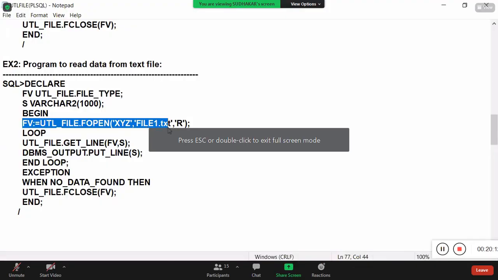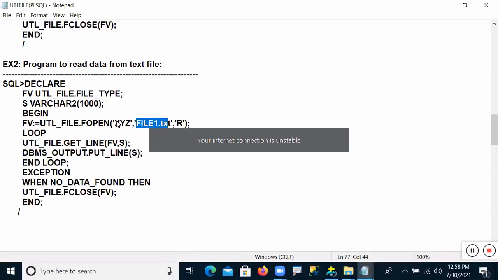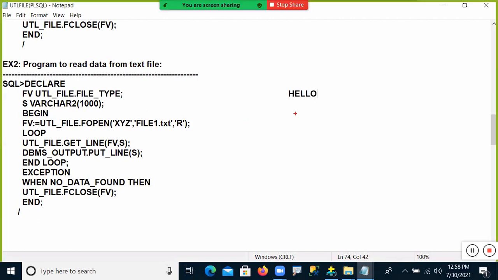Which file's data are you reading? R means reading. Are you reading from file1? Where is this file1? XYZ, which means E:/Sudhakar. From that location I'm reading file1. How is it read? Not all at a time. In my file1, HELLO is there, and it is read one by one using a looping statement.